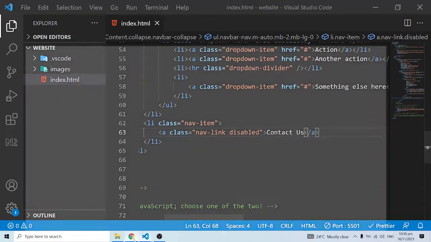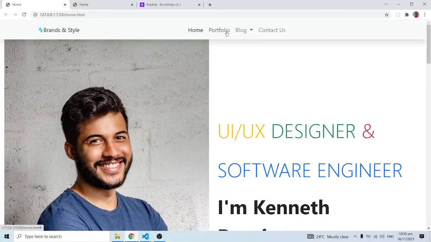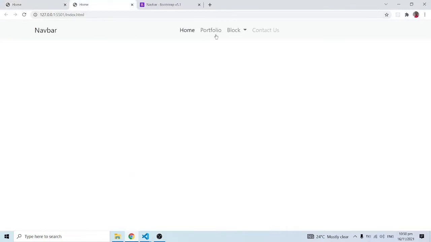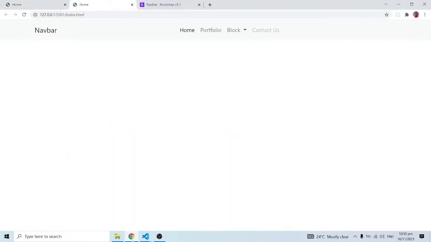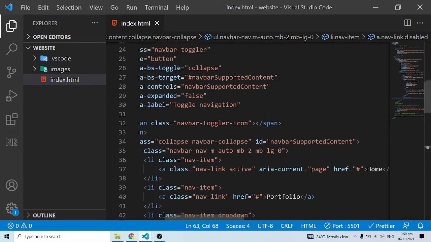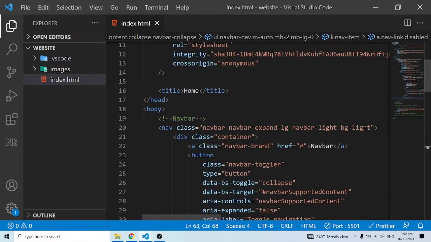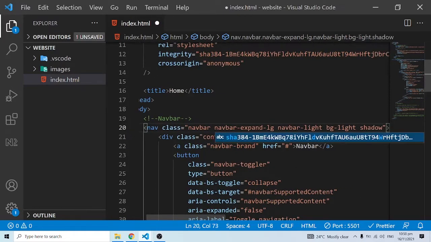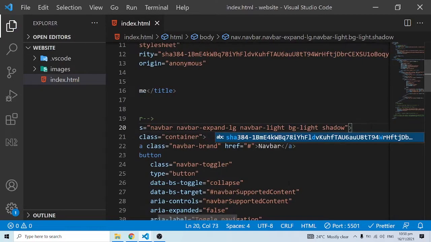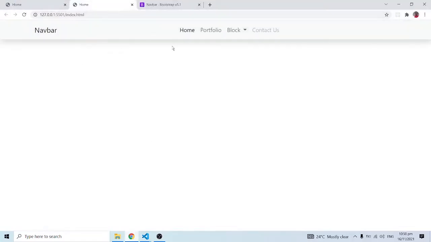So I'll save this, and we have home, portfolio, blog, contact us, and that's exactly what we have over here. Now what I also did was put the shadow utility class on the nav so that we have that shadow effect. In order to get that done, you just need to come to the very top where we have our navbar class. You can just add in the shadow utility class. So I'll just do shadow, and I think, yeah, we are in business.